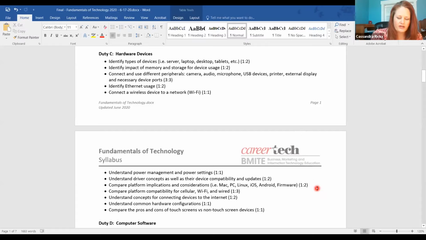Compare platform implications and considerations. Are you a Mac? Are you a Windows? Are you Linux, iOS, Android? All the different types of platforms out there. Compare platform compatibility with cellular, Wi-Fi, and wired. Those are the three big ways that we connect nowadays.